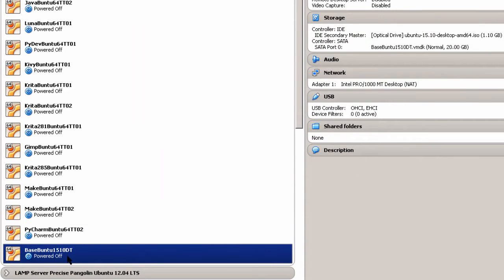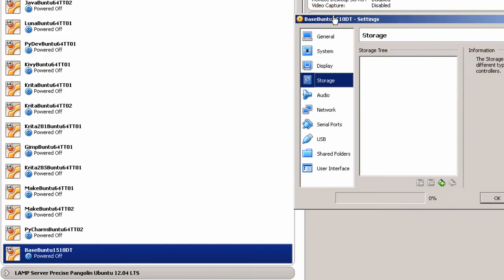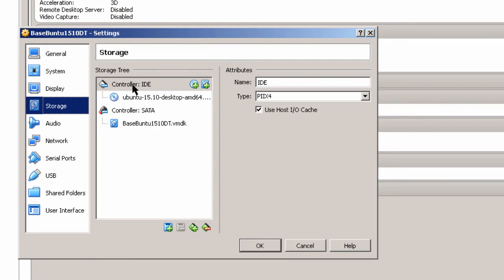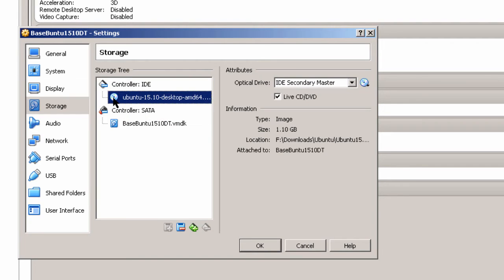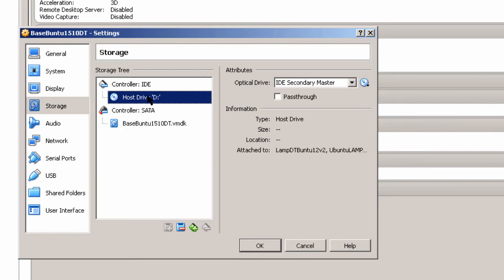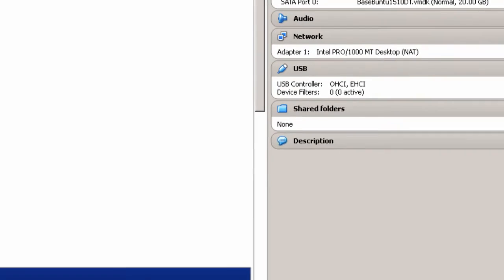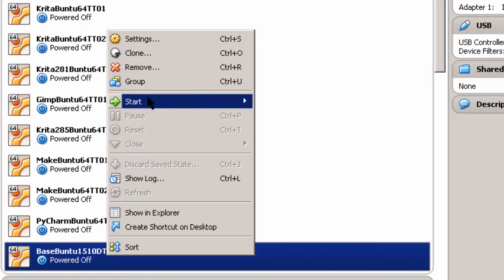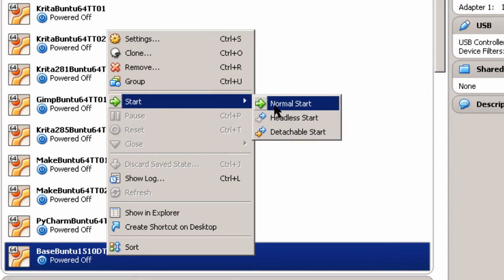So now it's shut off. Once it's shut off, go over here to Storage and Controller IDE and just select where the... And now this time, choose your host drive D or whatever your CD-ROM DVD drive is. So what we're doing is we're removing the ISO file from the DVD. And click OK. Now if you go ahead and start it, do a normal start again.